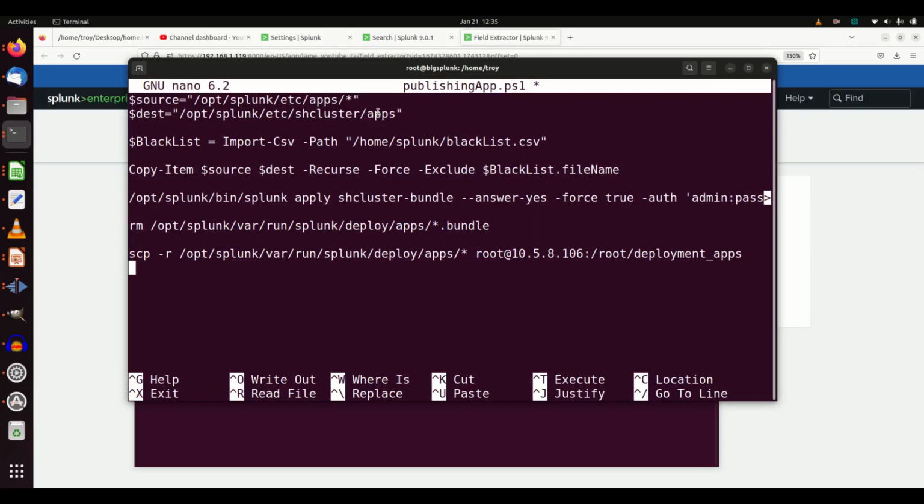But the problem is not every app is allowed to have this command run on it. There are built-in Splunk apps, and if it finds a built-in Splunk app inside this SH cluster, it will choose not to deploy. But I didn't want to have to go in each time I was making modifications and remember which files I had been modifying, which apps I had been working in. So I created a tool that says, go grab all the apps and push them all to the search head cluster.